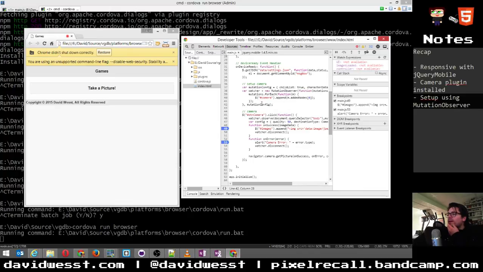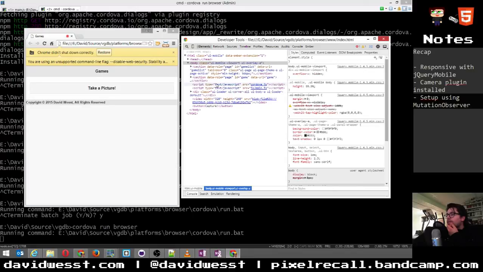So it's not actually adding it. What did I do wrong here? Camera, append to. Added nodes. Did I not do it? It's not actually injecting it for whatever reason. Oh, you know what I didn't do? I don't think I actually saved the whole thing.